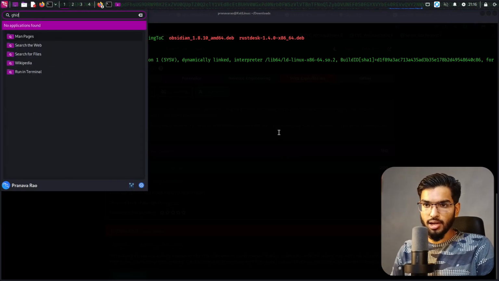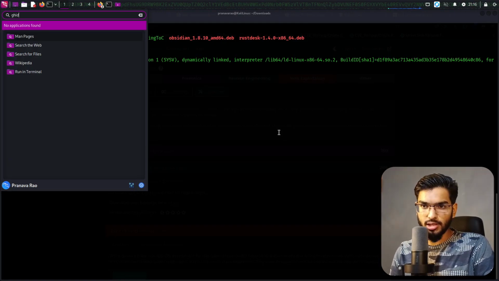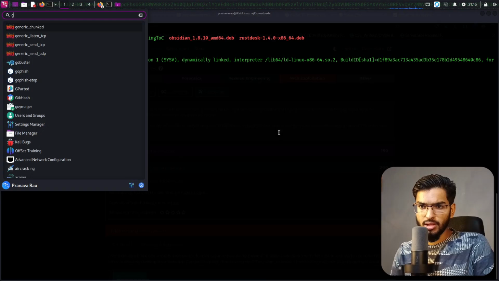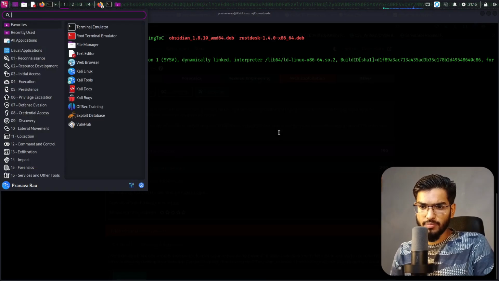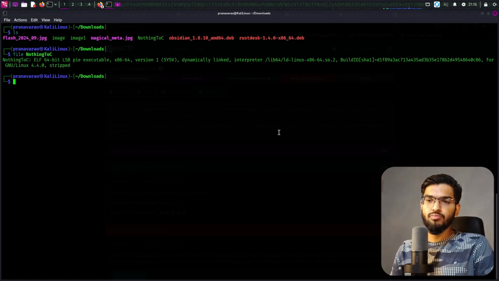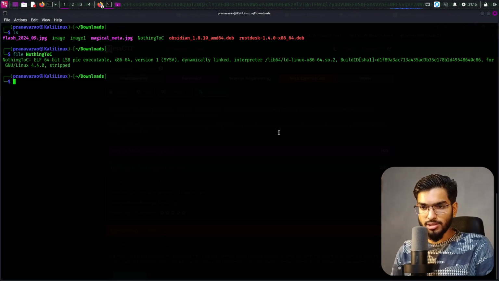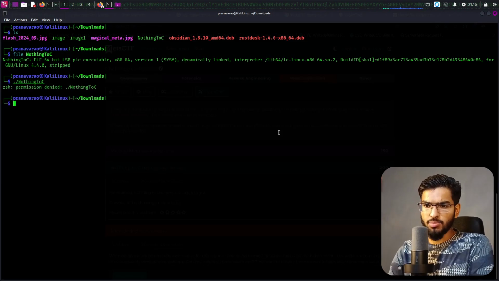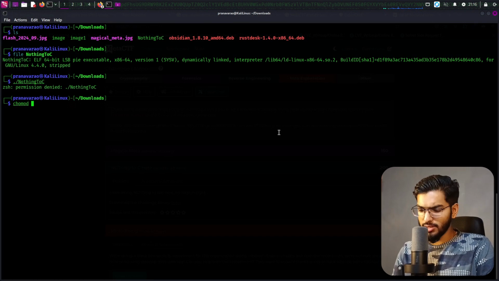Ghidra is a tool which you can use for reverse engineering. Ghidra is not in here. Okay, so I guess we'll have to install Ghidra then. But first, let's run this tool and see how exactly it works. I see permission denied. Okay, let's give it executable permission.